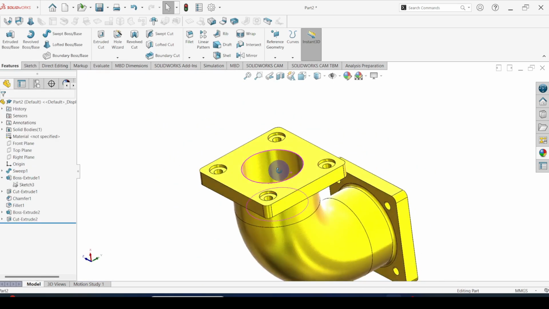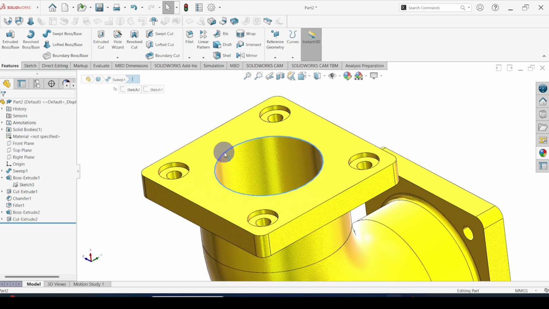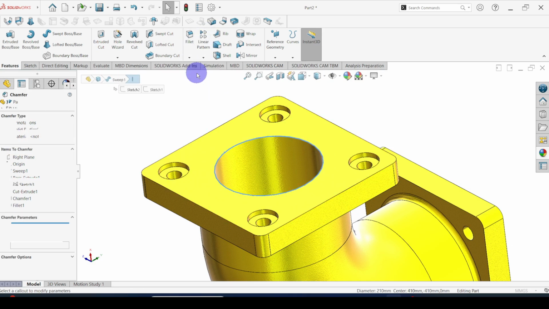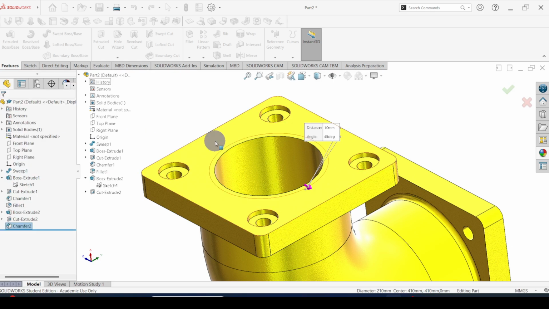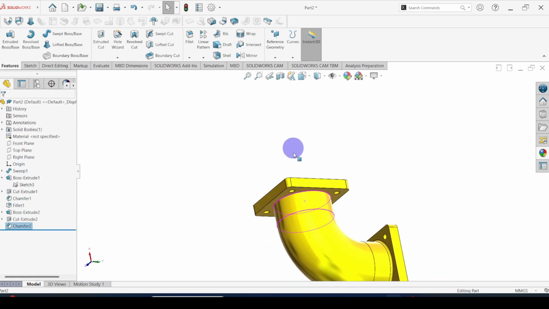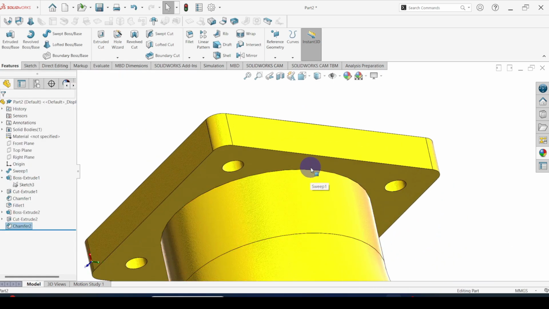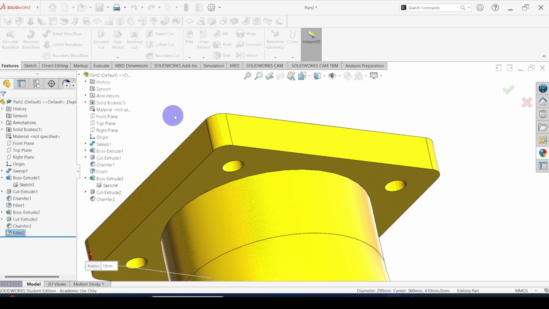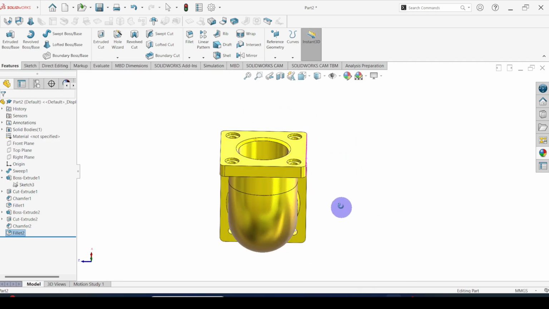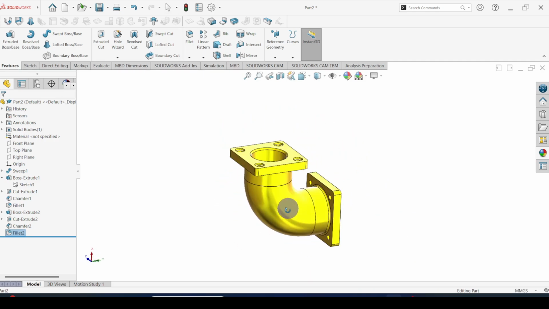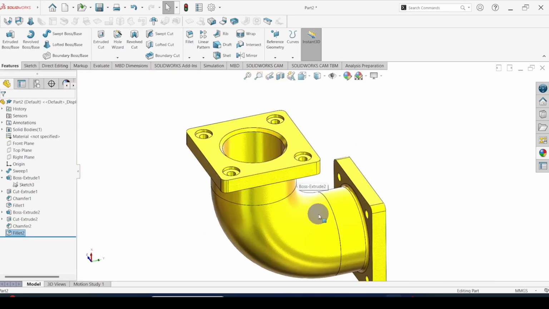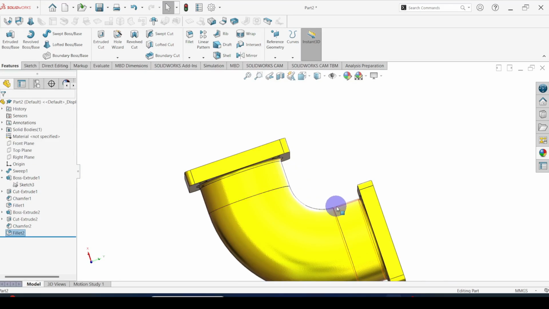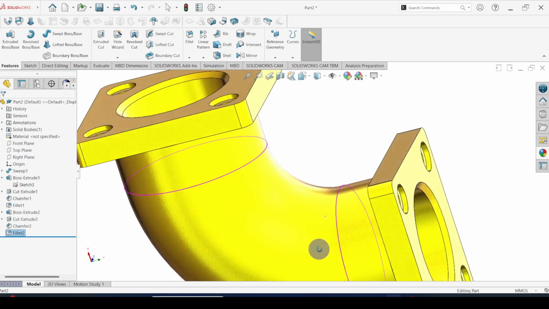Here you can see the flange. Then this edge should be a chamfer edge with the 10 millimeter dimension. Click OK. This edge should be a fillet edge, the 10 millimeter. Okay. This is how we are creating this kind of flange pipe bend using SolidWorks.